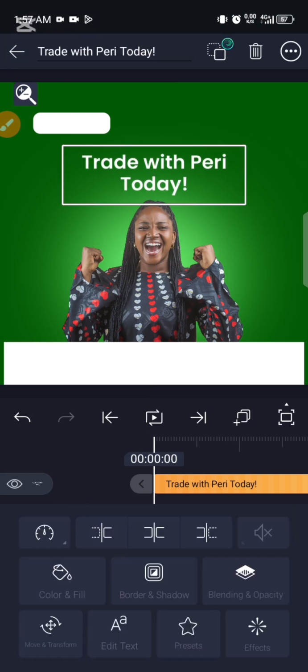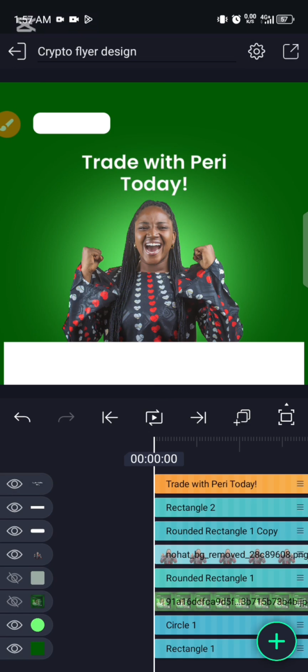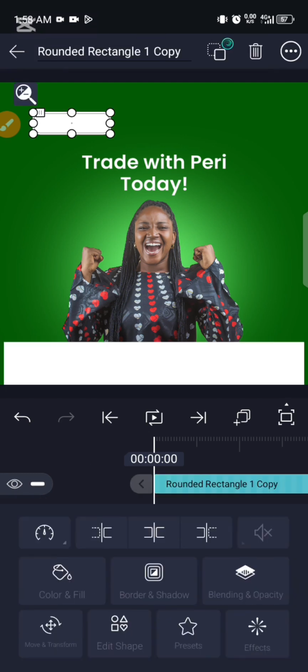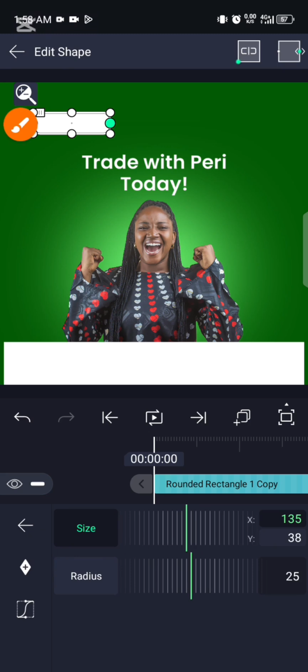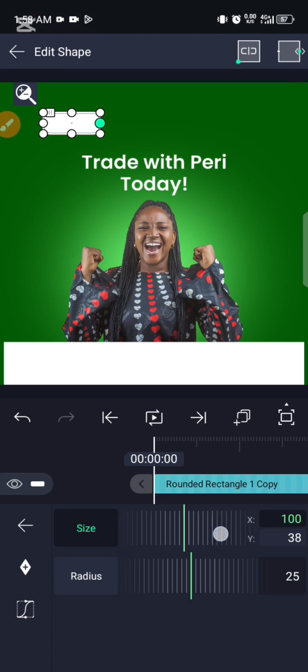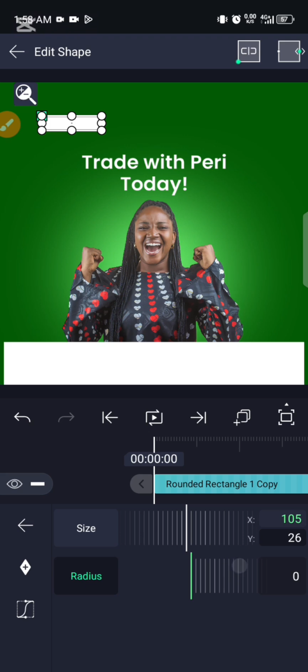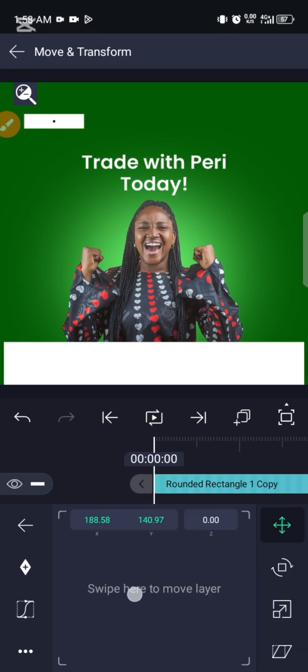All right, so now I think that's all for the text. Now let's move to the logo. I want to edit that logo, so you click on edit shape. Let me show you here. The size, we want to reduce it, and then the radius, we're going to reduce it too. Can you see how that is?